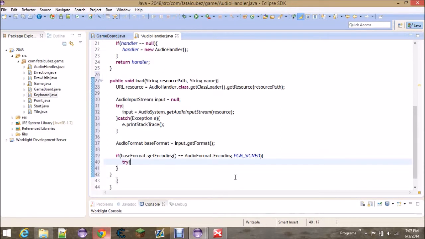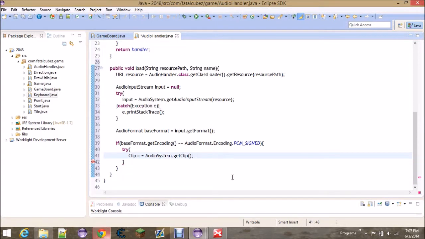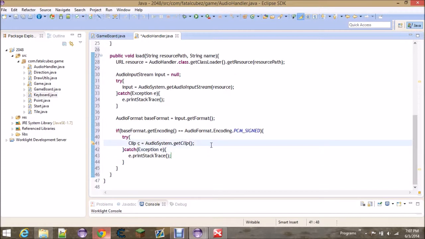Then all we need to do is create a clip. You can't just instantiate a clip by doing Clip c equals new Clip, because Clip is an interface, so that's important to understand. Exception e. Again, a lot of try catches with sound. There's a lot of places where things could mess up.